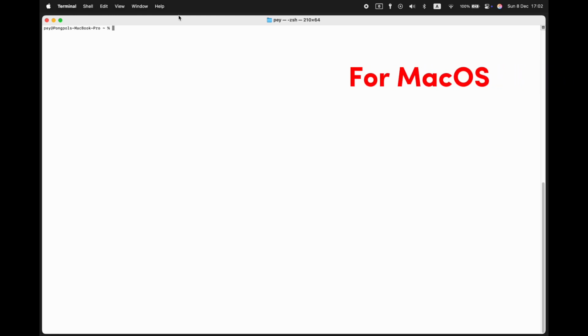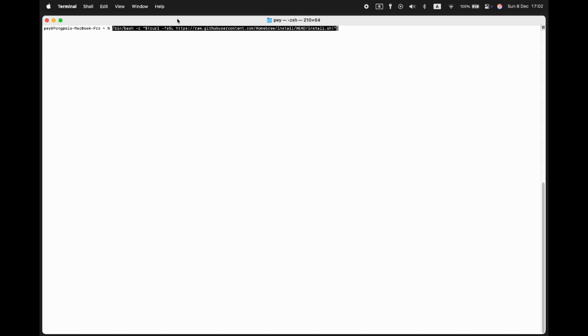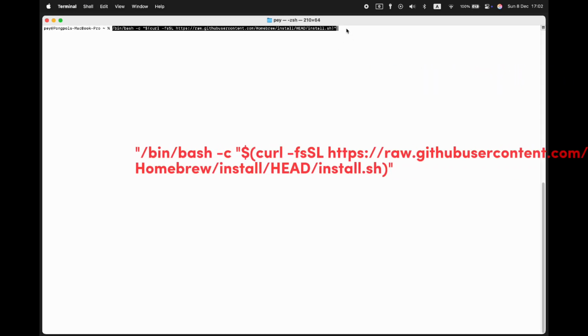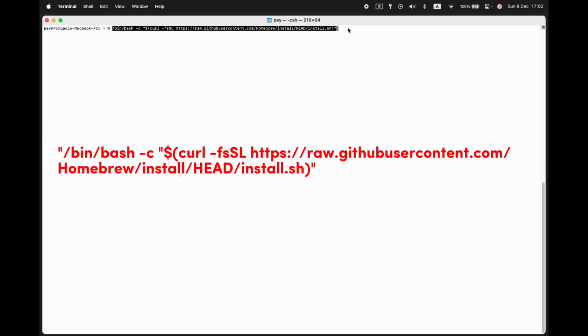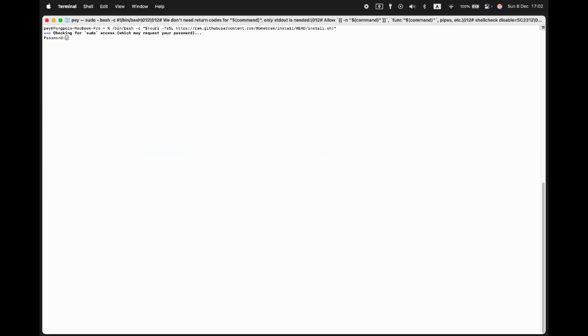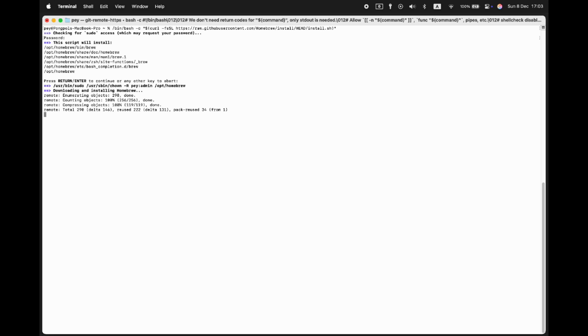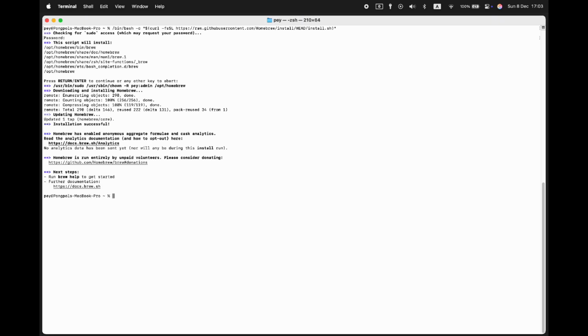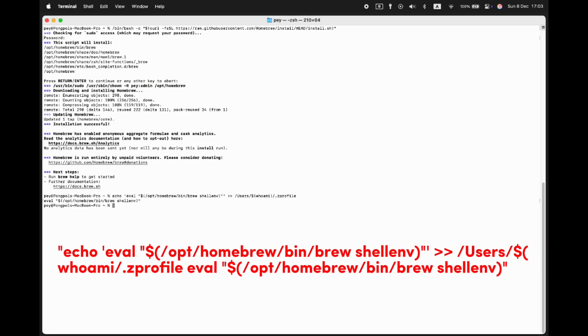For macOS, you can install FFmpeg using the terminal app. Launch the built-in terminal and run these commands. The first set of commands installs Homebrew, a package manager, and then you'll use Homebrew to install FFmpeg. Again, you can check the video description for the commands if you need them.